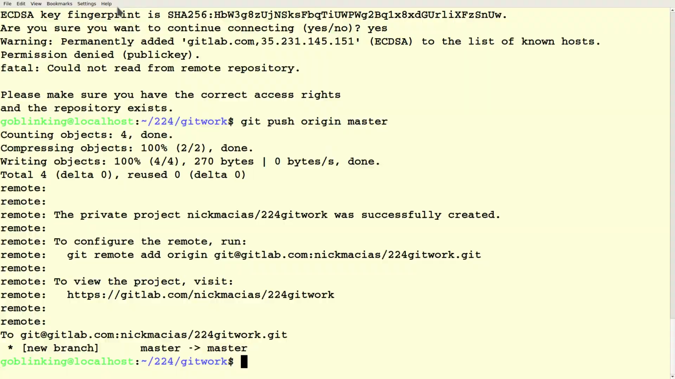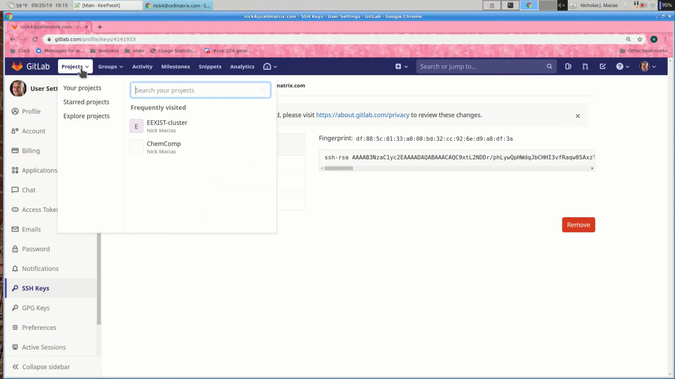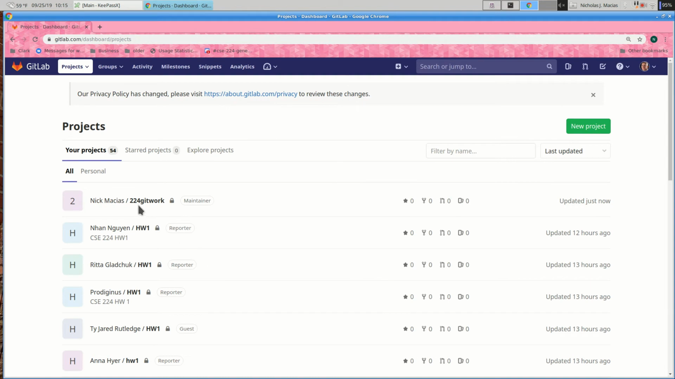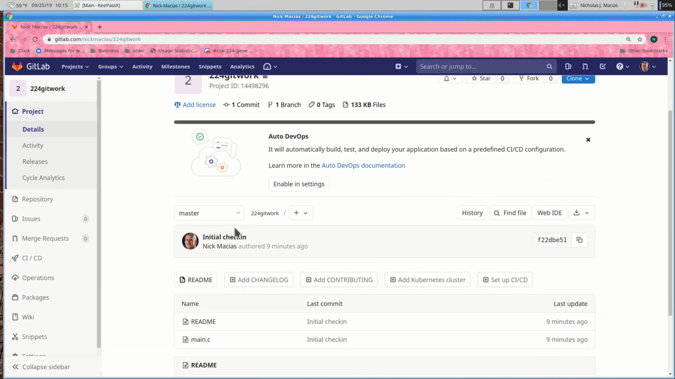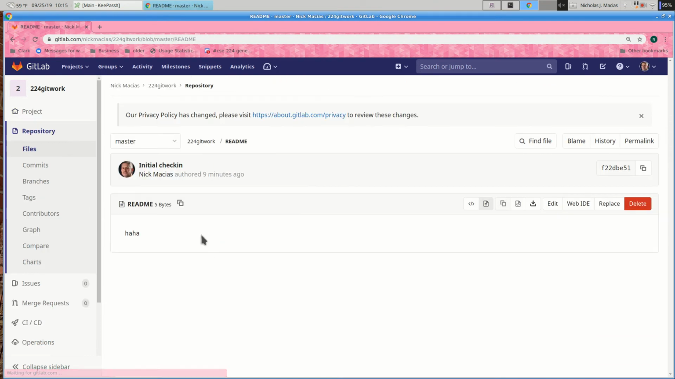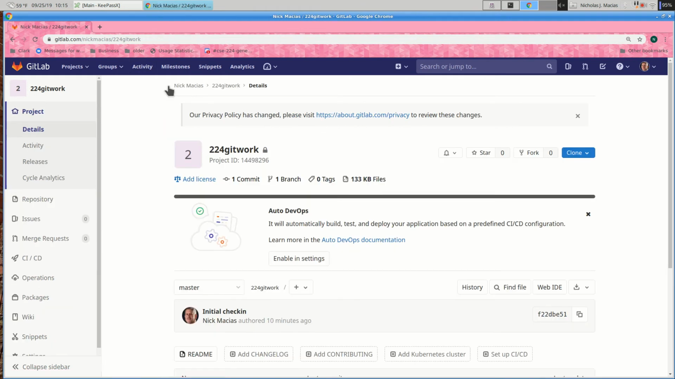So that's it. If we go to GitLab and we look at projects and we go down to your projects, there's a 224 git work repository. And I can click on that, and it's got two files, a readme and a main.c. And the readme says haha, and so on and so forth. Okay, so that's the setup.